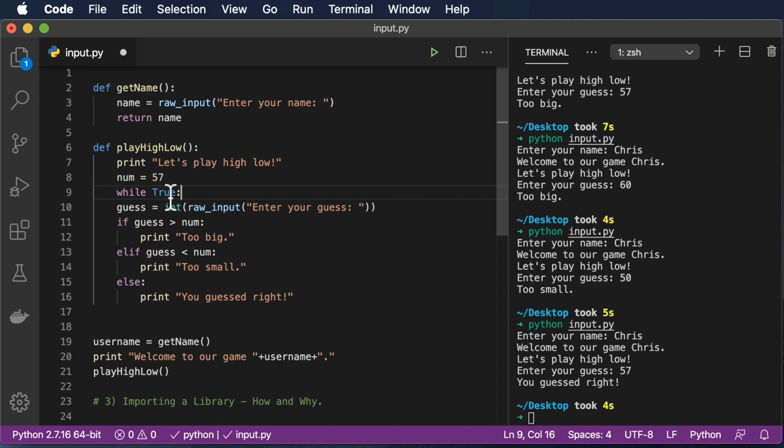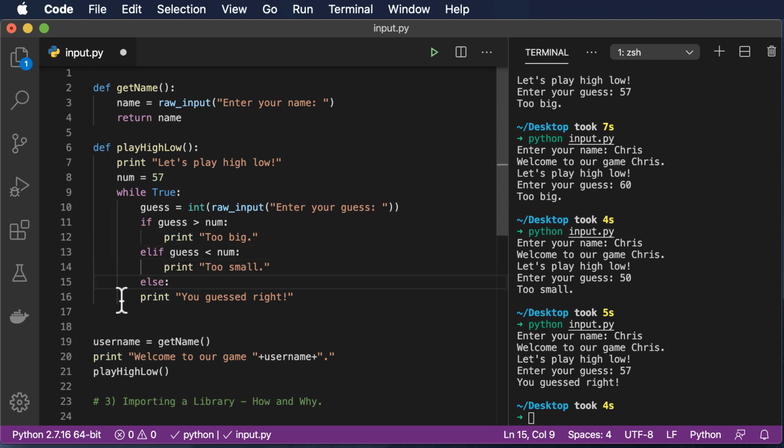Now if you notice I say while true, this means that we are never going to get out of the loop. So this will be an infinite loop. And let's put all of these comparisons inside of the loop. So we move it all over so that it repeats this over and over again. Let's see how that works.